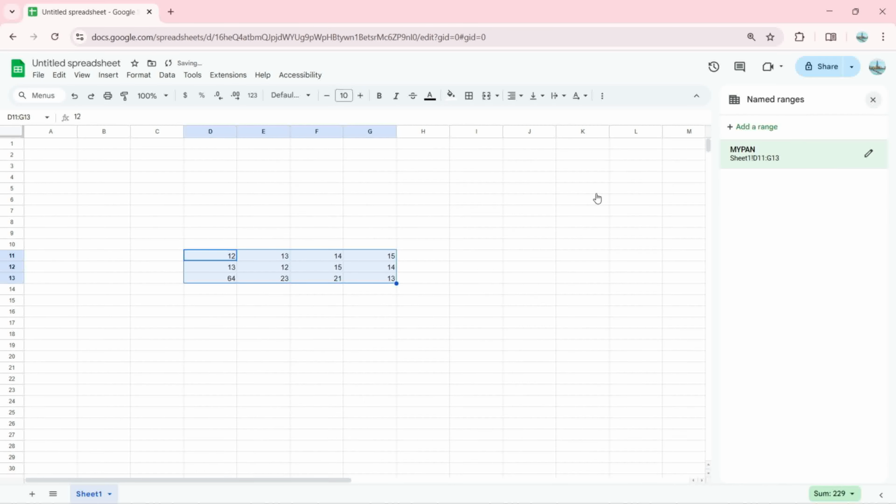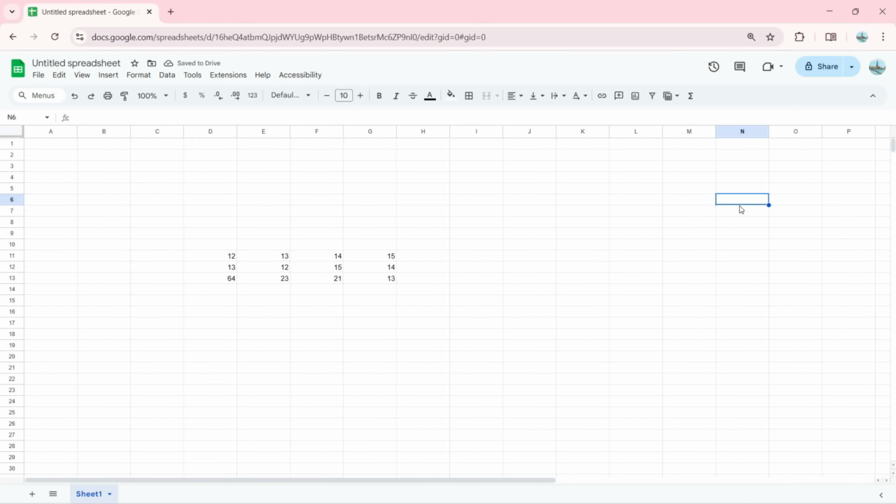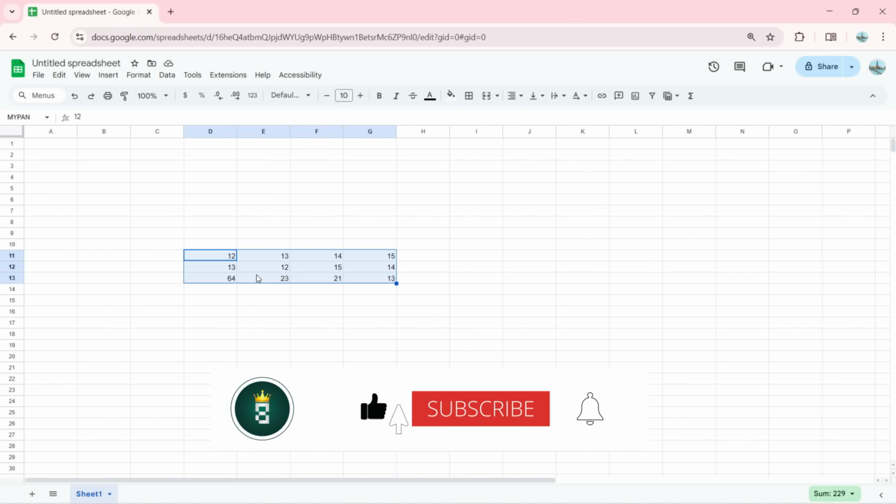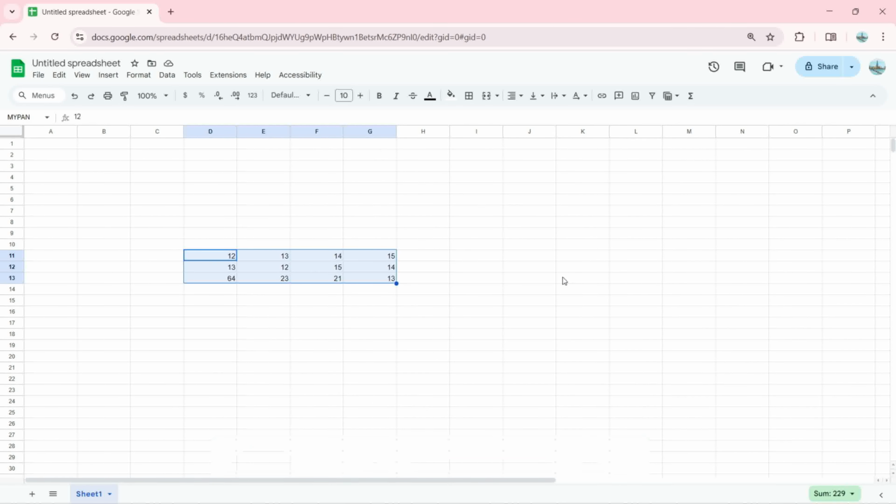Now we're going to close this, so you can click anywhere on the sheet. And if I want to go to the specific range, I need to click on accessibility and click on go to range. Now here I can give it a name, my pan, and hit enter. So automatically you can go to that range. So this is how we can set a range with Google Sheets, and you can just click on the accessibility menu to go to that range.